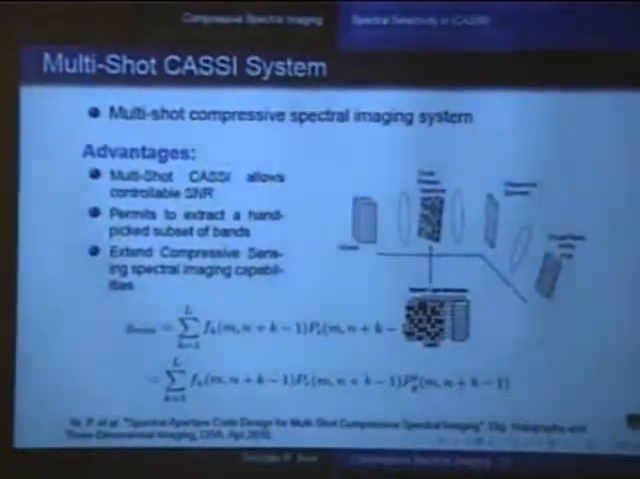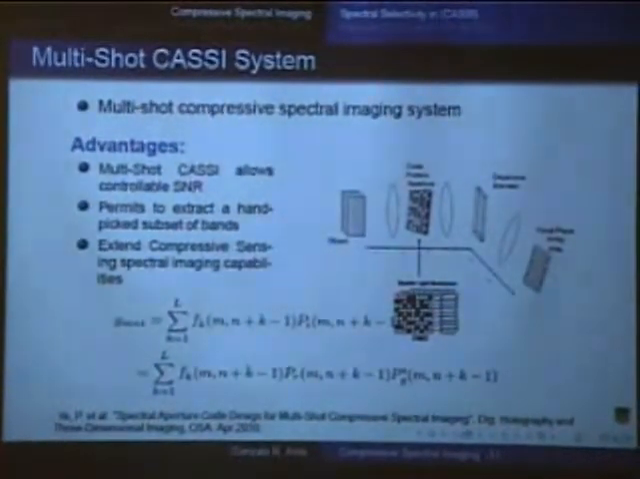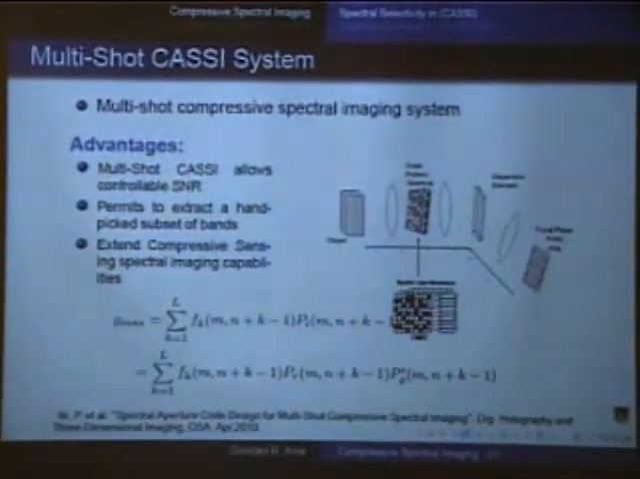So rather than having a single code aperture pattern, I'm going to have a spatial light modulator that changes the pattern. Rather than taking one shot, I can take 3, 4, 5 shots in capturing this image. So rather than capturing the cube with just one shot, I'm going to take 2 or 3 shots to do what the Navy wants.